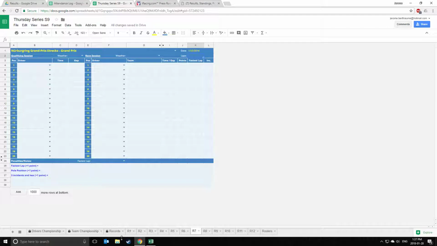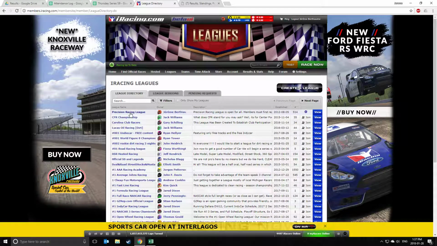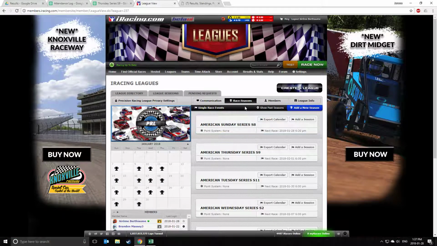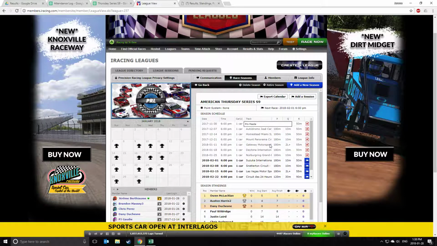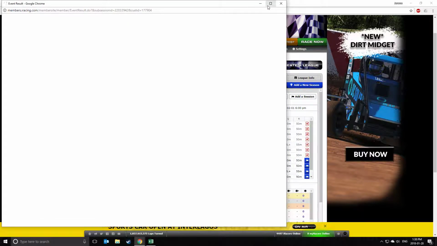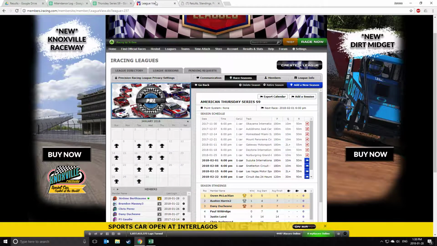Now the number of laps. To see the number of laps, I'm going to open the result sheet. So I'm going into the iRacing forum, into league directory, into Precision Racing League. If we go under race season, I'm going to find the American Thursday series, and it was Nürburgring. You only click on the result. Now we can see that the winner of the race completed 27 laps, so it was a 27 lap race.